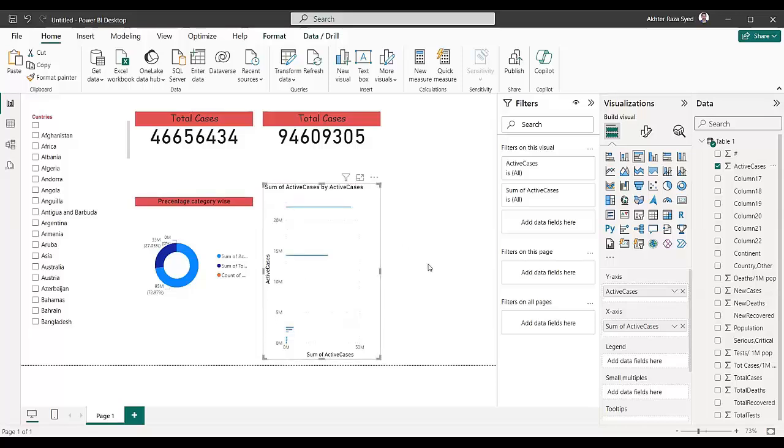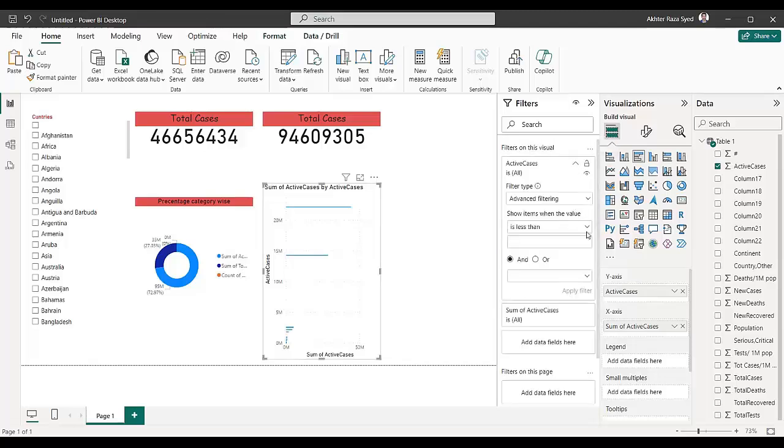But you can modify a few of the properties of this visual by controlling filters. How can we control the filters? Just click here, active cases, drop this, and the numeric field can be represented here. You can apply the filter here, less than some numbers, greater than some numbers, because some of the fields have very few numbers and some of the fields have very big numbers.